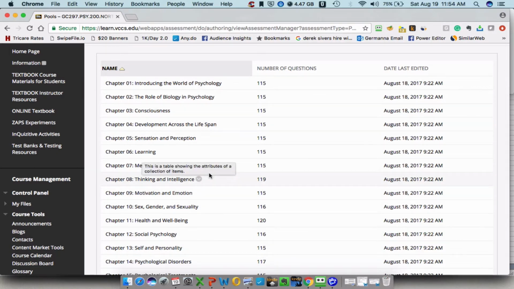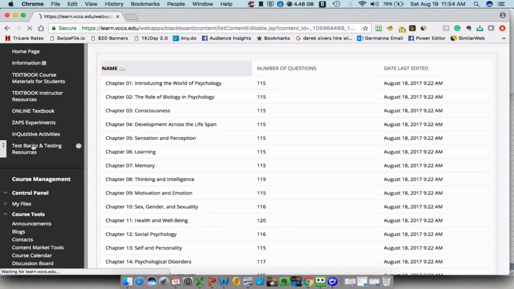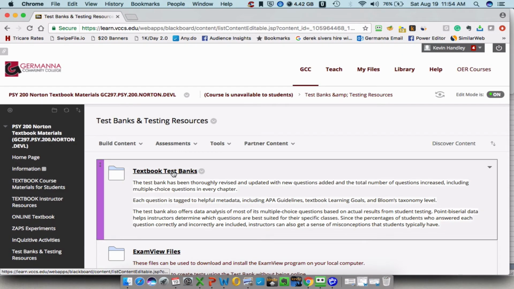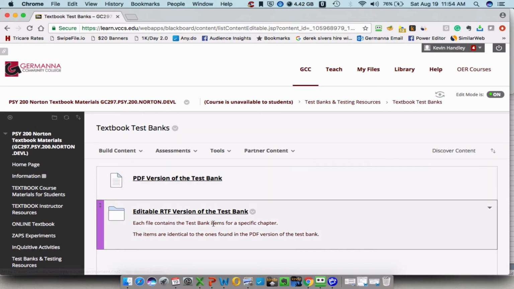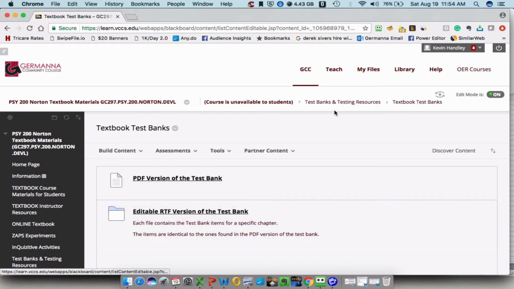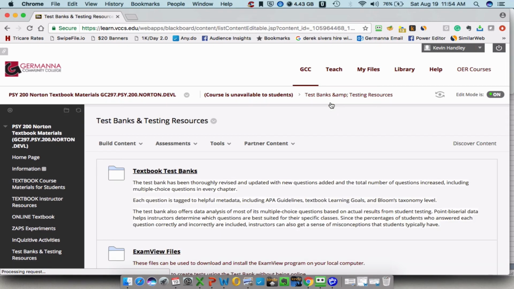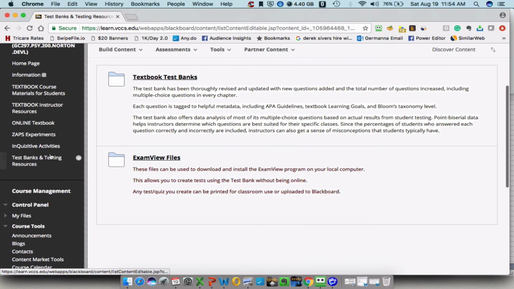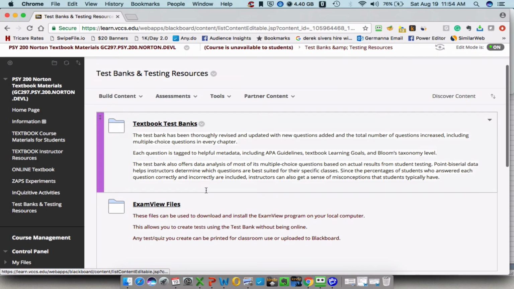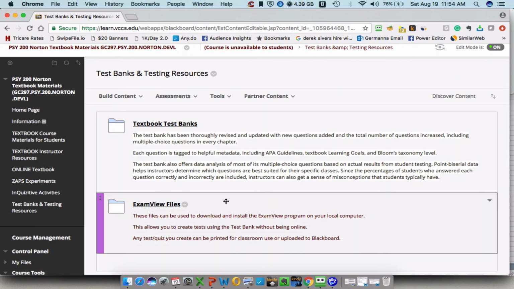These questions are the same questions that are in the test bank. So the test bank is the test bank. I've just set it up so that you have access to all those items in the pools. In the actual test bank document as a PDF and as RTF or Word type documents that you can edit, and you have the exam view way to access it. So that's the quick overview of everything that's there, and then we'll talk about in the next video getting it over into your course.